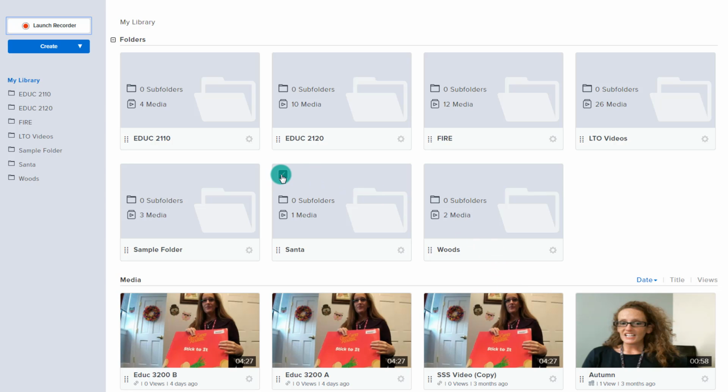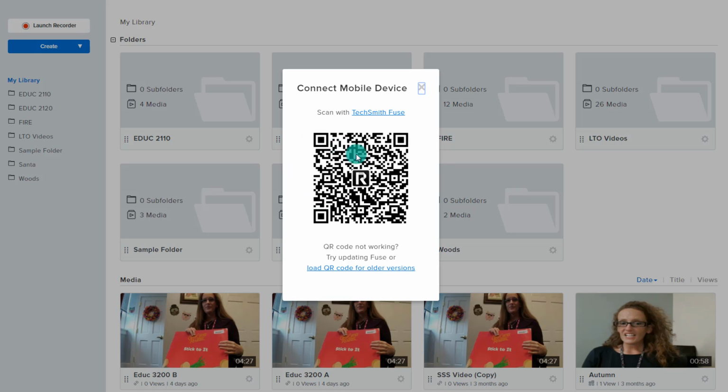Next, you're going to get a notice on your phone that you need to connect it to your TechSmith Relay account, and it's going to ask you to scan a QR code. So what you'll do is you'll log into your TechSmith Relay account, you go to Create, and then Connect Mobile Device, and then you'll scan this QR code. That will allow the video to wirelessly send itself into your account.